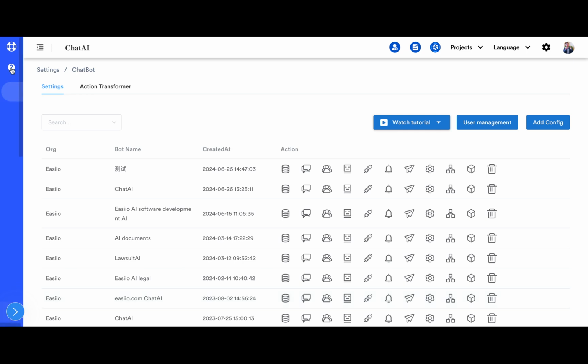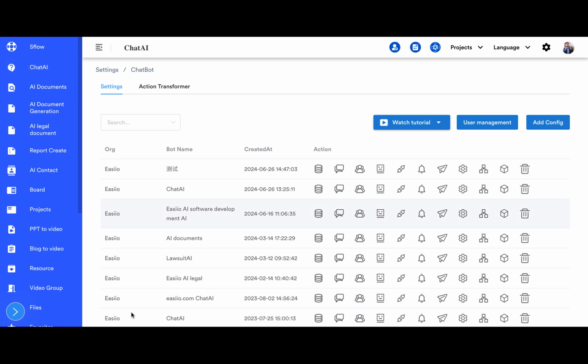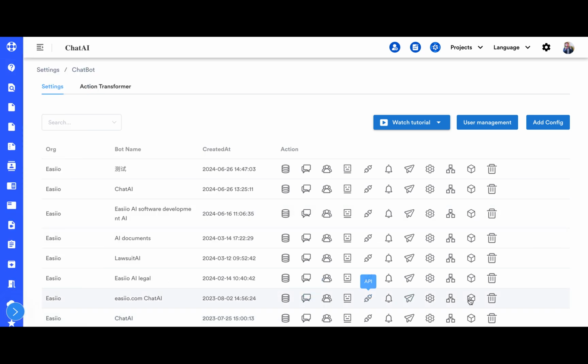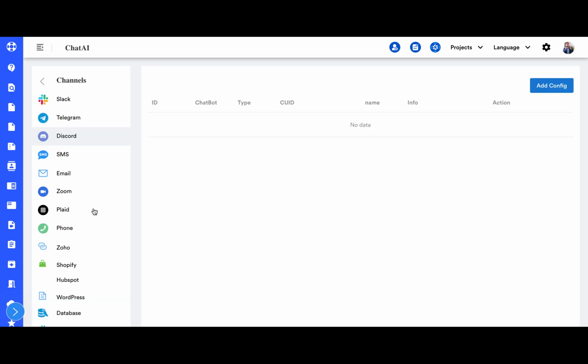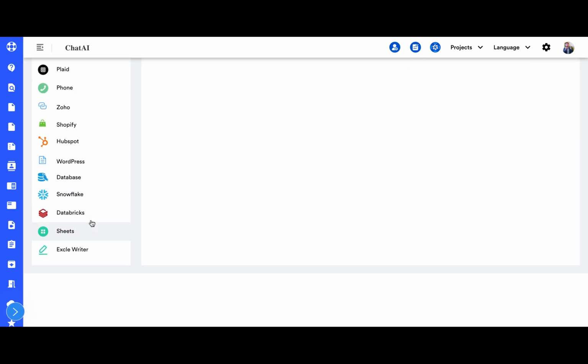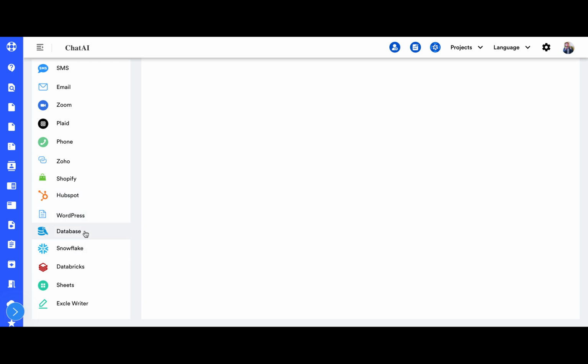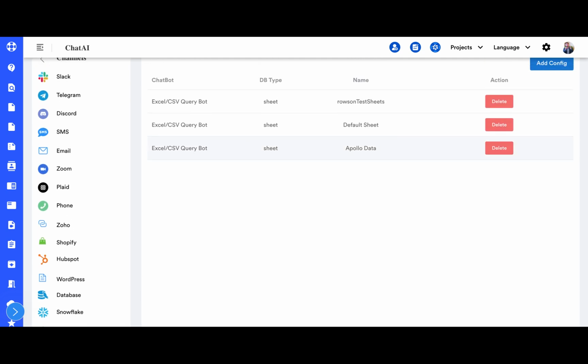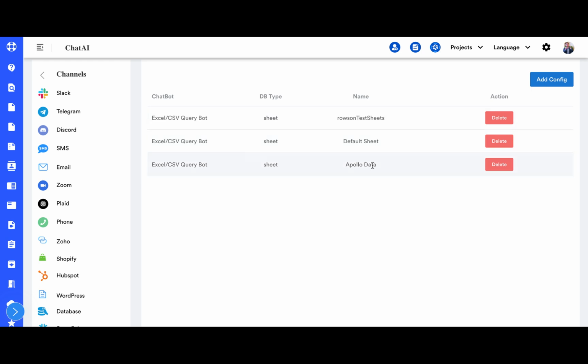So click the setting, and then come to your organization's channels. Click the channel. They will take you to the channels. Here we have lots of different channels. There's a data source like a database, Snowflake, Databricks. We have sheets, and then in this sheet I have several sheets already. I have some from the Apollo data. It's a contact information sheet.